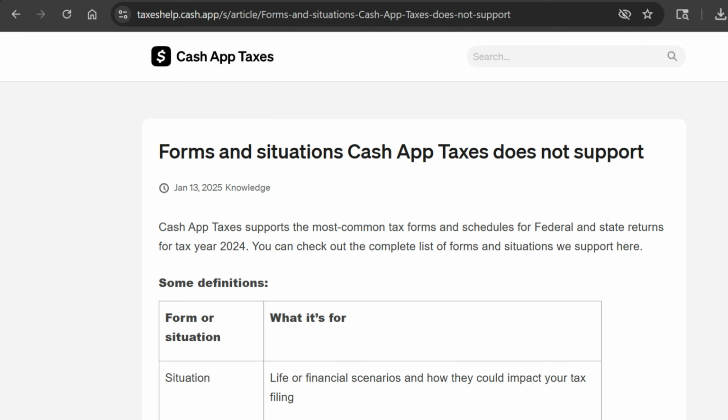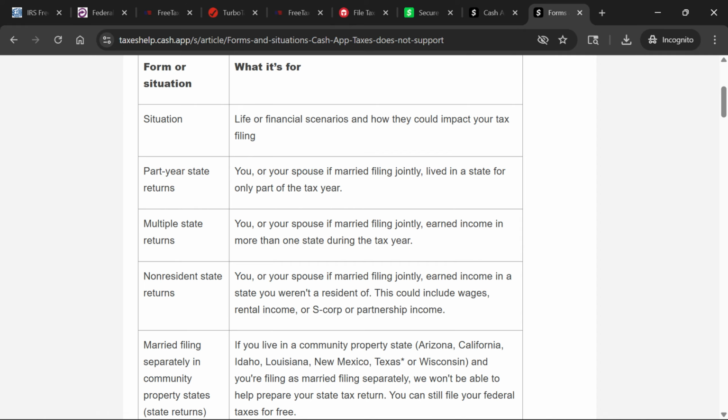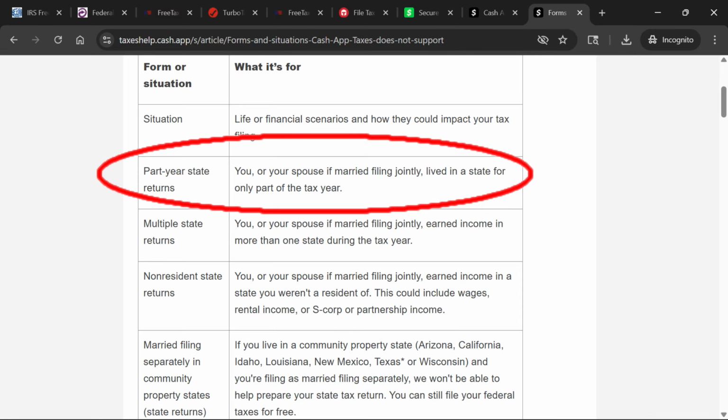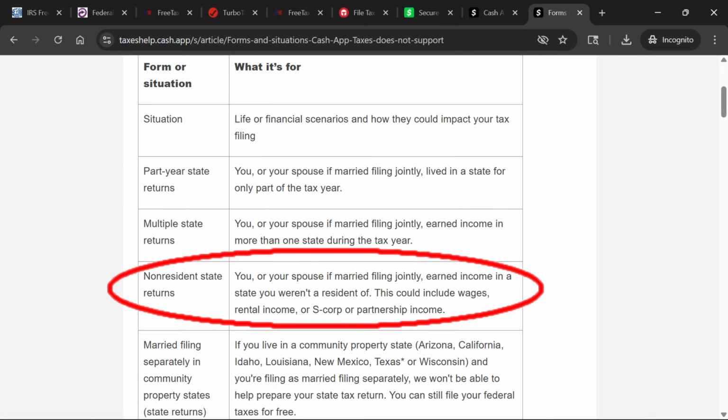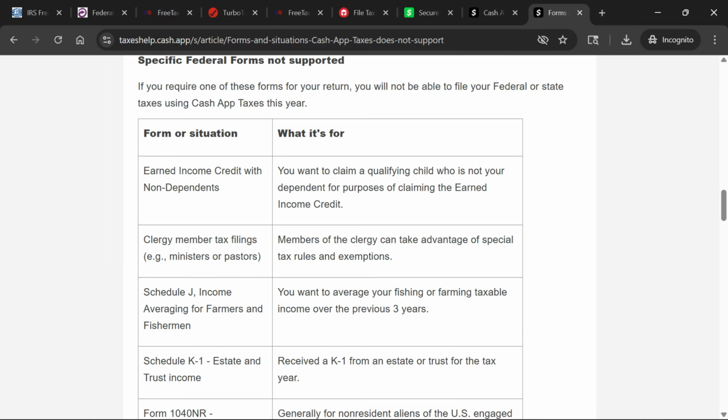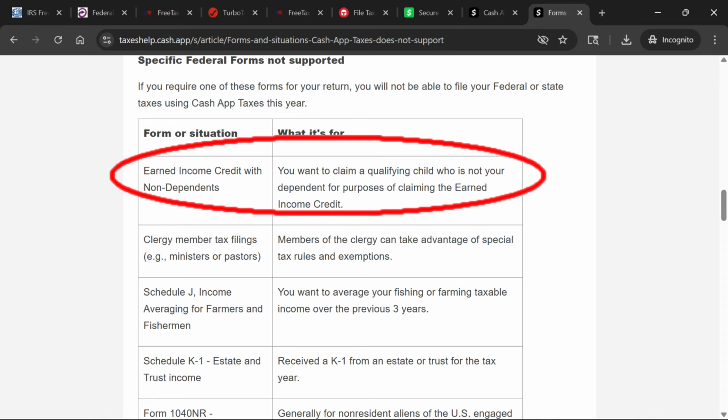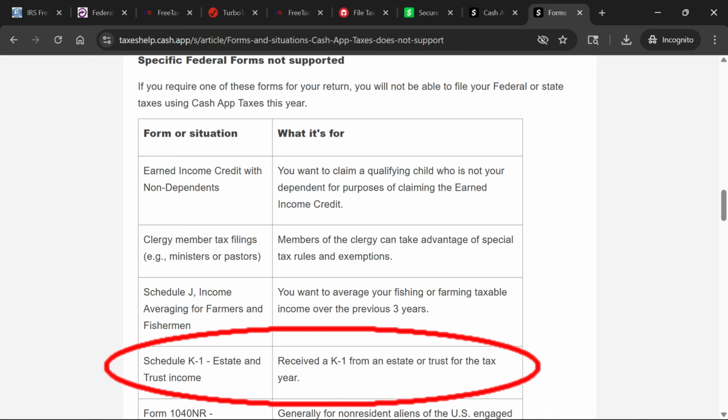I typed in Forms Supported and then clicked on Forms and Situations Cash App Taxes does not support. There seems to be a lot of forms not supported, like part year state returns, non-resident state returns, foreign earned income credit with non-dependents, Schedule K1 estate and trust income.